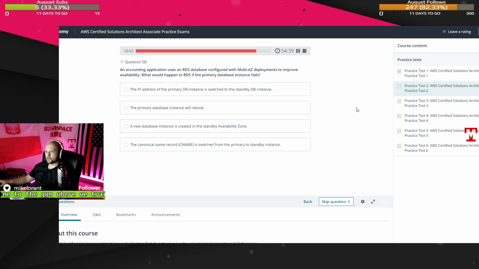An accounting application uses an RDS database configured with multi-AZ deployments to improve availability. What would happen to RDS if the primary database instance fails?